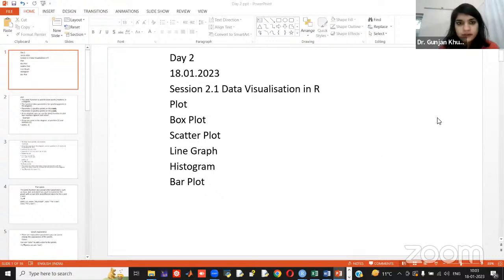Okay, good morning everyone. So this is day 2 and we are starting with the plots. So we'll be plotting the Cartesian coordinate point. Then we'll be doing box plot, then scatter plot, line graph, histogram, and bar plot. I think I'll be doing box plot later, as I have mentioned here, on the second serial number, but I'll be doing it later.